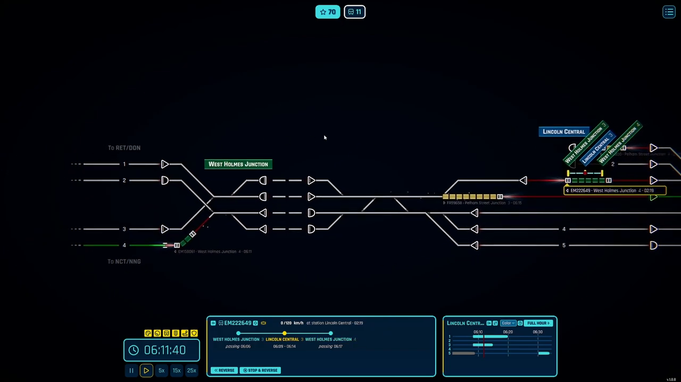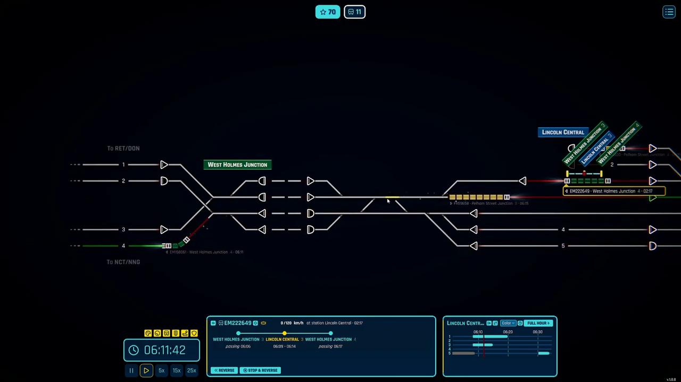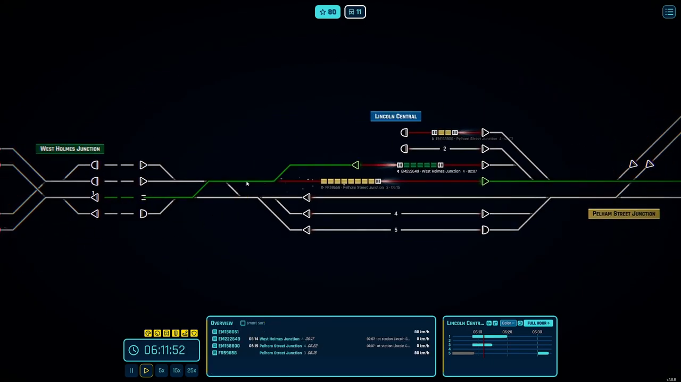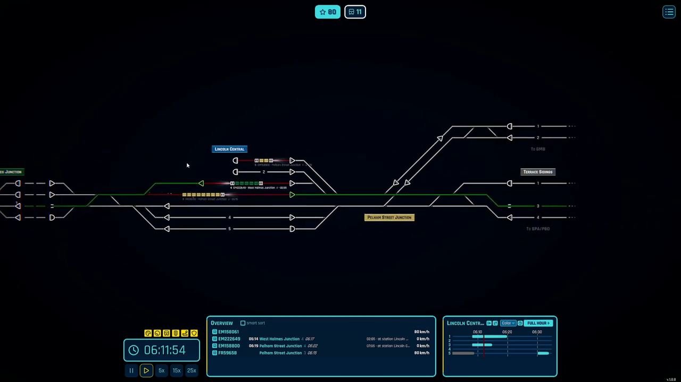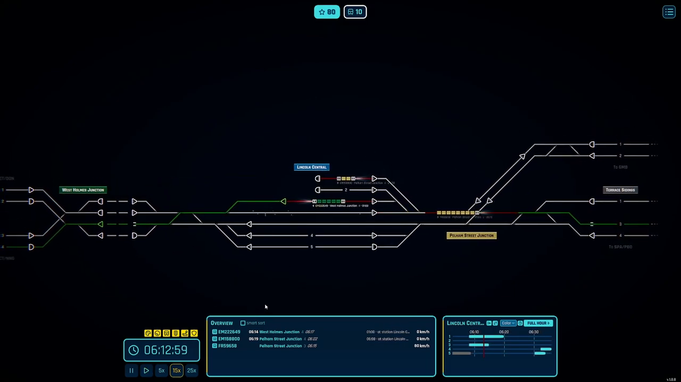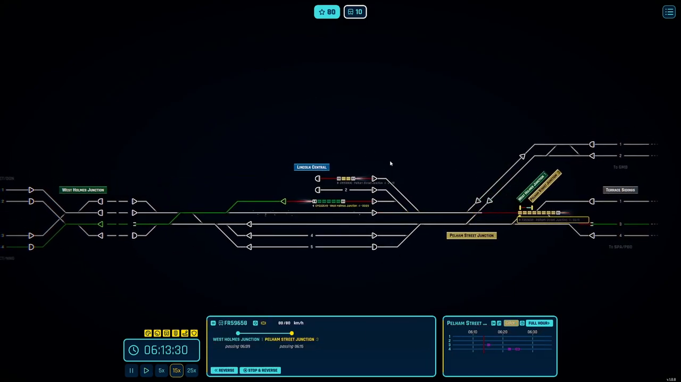West Holmes Junction 4. Set the points. Oh no, oh, it's automatic. I think this side is manual. This side is automatic, but I might be wrong. But it's 15 times speed. He's done, the freight train.